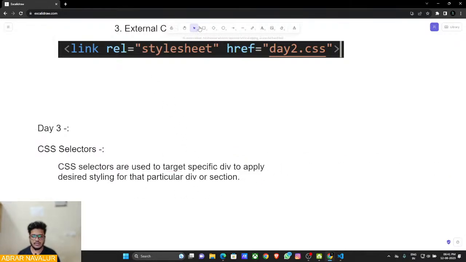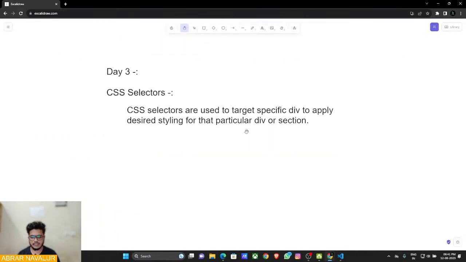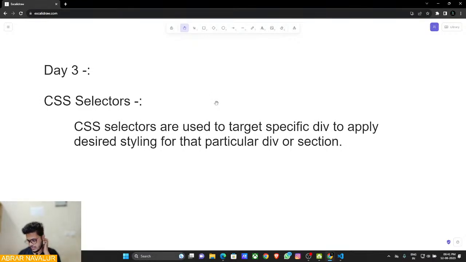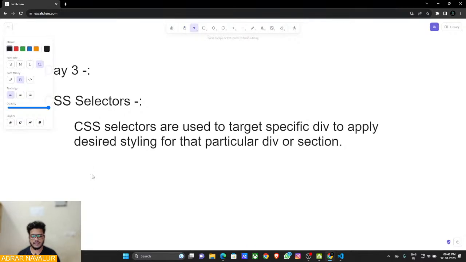Now we'll see how many types of selectors we have. We have mainly three types of selectors: ID, class, and one more. We'll be discussing only these two, as these are the main selectors which are used. So we'll see them one by one.